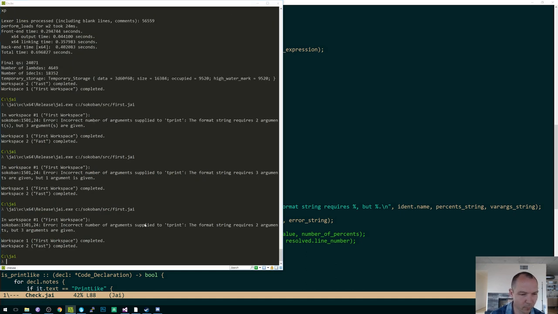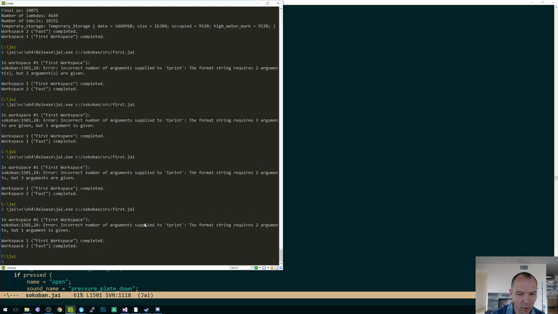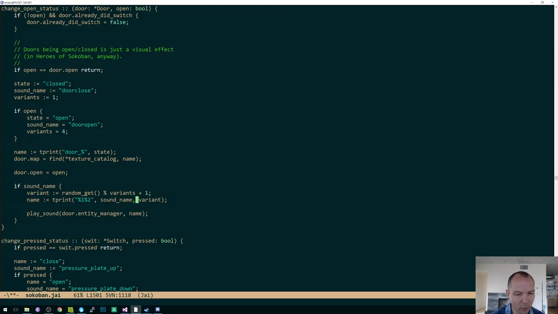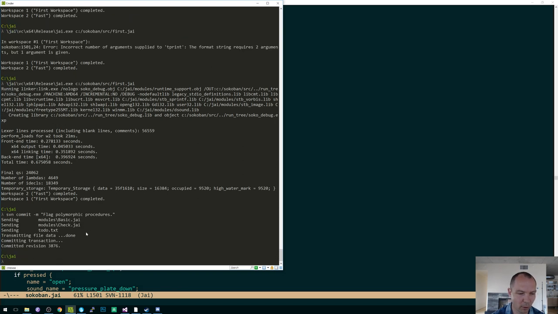So that's good. We have more error checking. Line 1501, yeah. Let's do this. Requires two arguments, but one argument is given. Great. So that's enough for a check-in right now, but then we got to figure out like why log print is not happening, because I call that all over the place. What did we added a flag polymorphic procedures, right? At least. Oh, I guess we already checked that in.